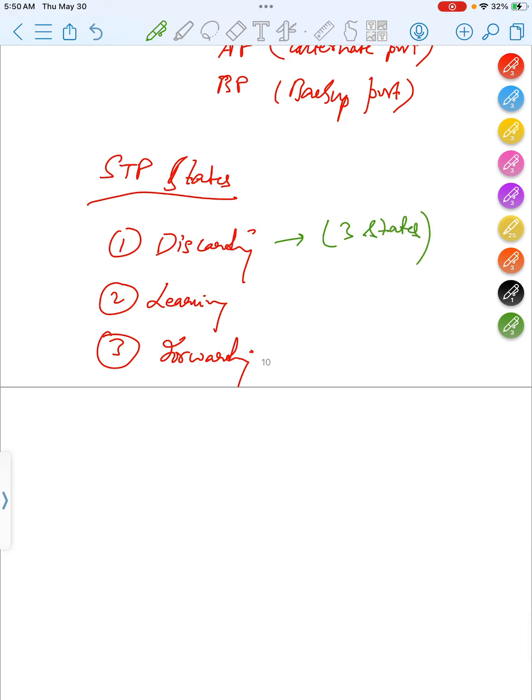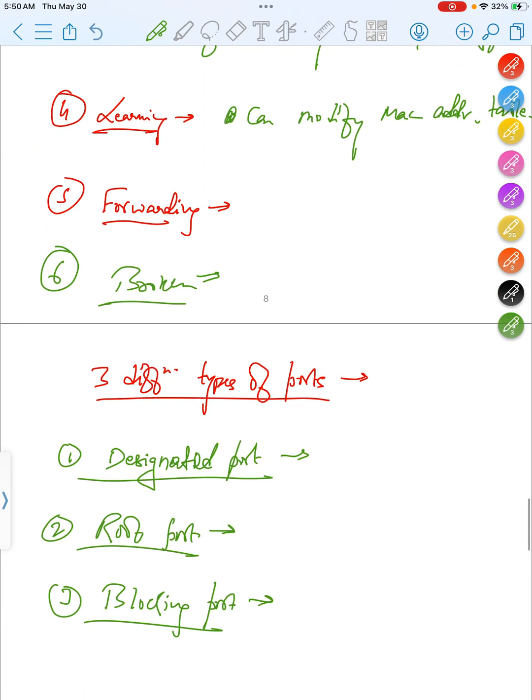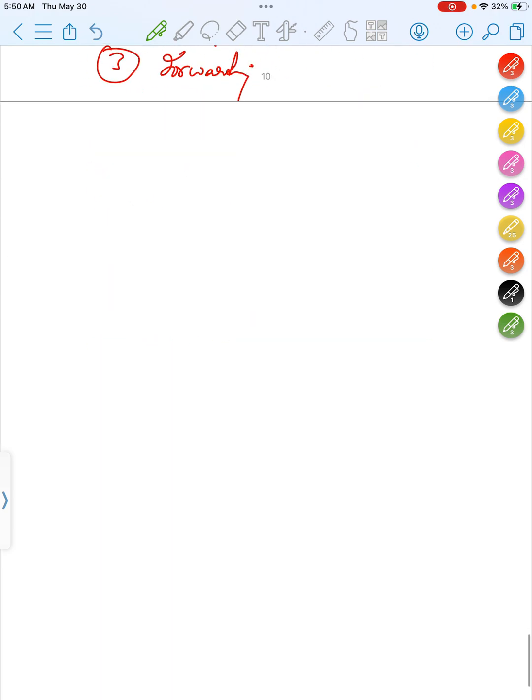Then there is the learning state. In the learning state the switch port can modify the MAC address table as it could in the previous one, with any traffic that is required. It does not forward any BPDUs. And the last one is forwarding. This is the same, in that it can forward any BPDUs as well as all types of network traffic.